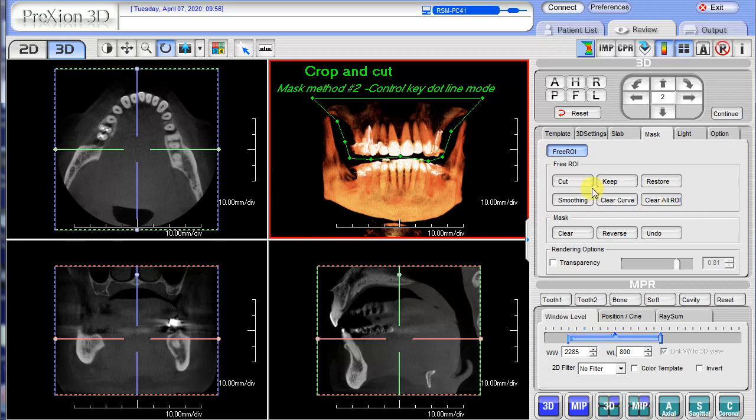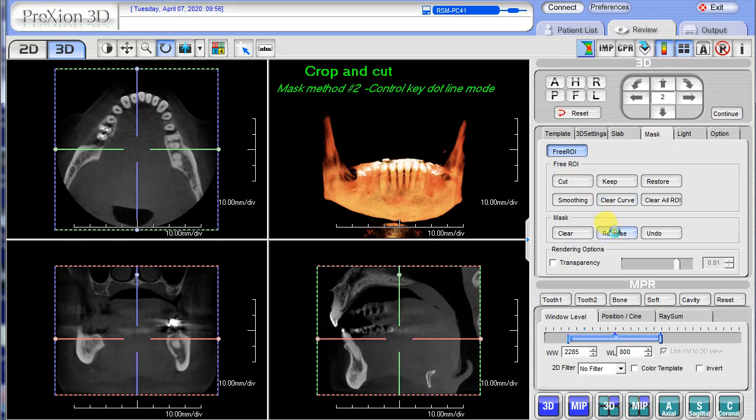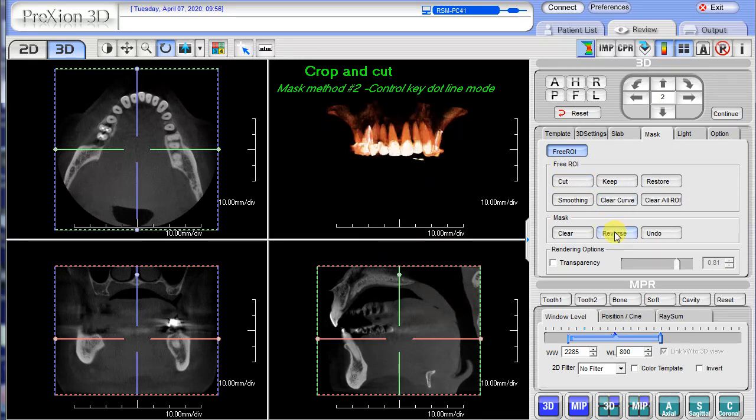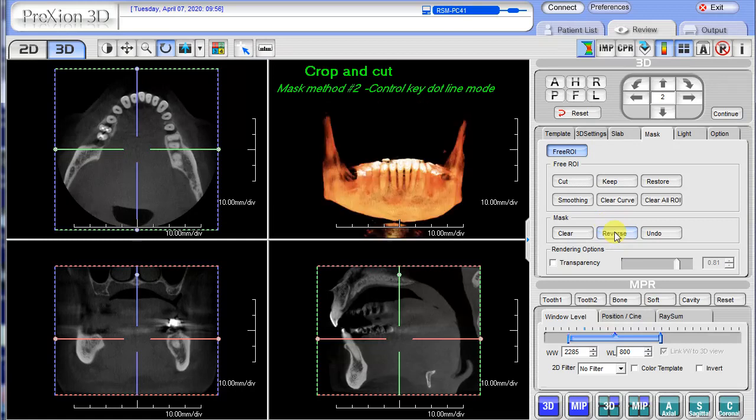Again, you may hit the cut if you want to cut it out, and then hit reverse if you want to bring it back up. And you can hit reverse again, just keep going back and forth if you wish to do that. And again, to get back to the original, just simply hit the Clear tab. You're back to the original image.